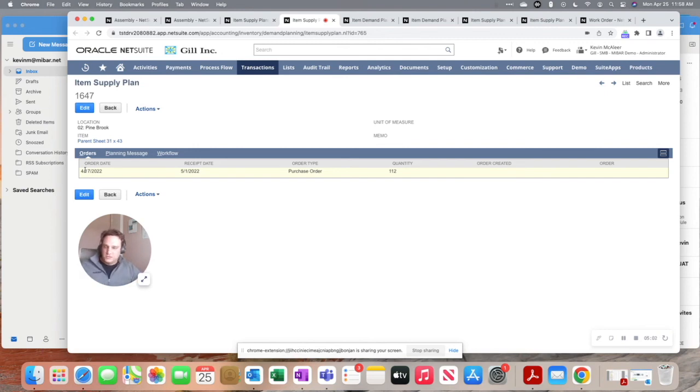You'd have your work orders forecasted, you'd have your purchase orders forecasted, and you would use this to then generate those purchase orders on the dates that are prescribed. So just a quick overview of the demand planning module.